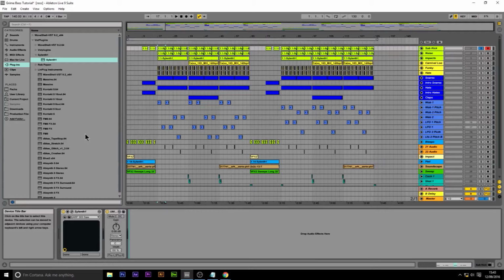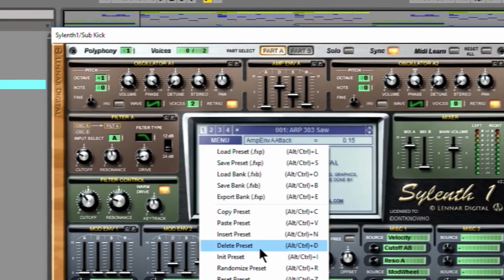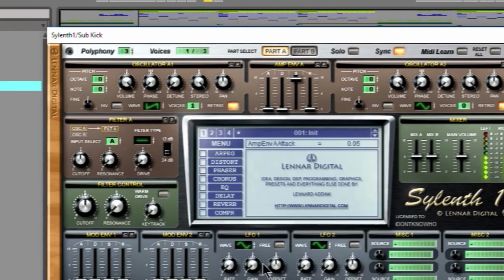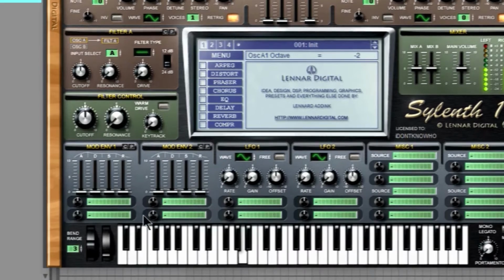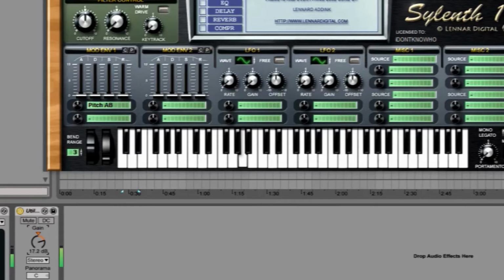So first of all, you want to create a new track called Subkick with an instance of Sylenth 1 and a utility audio effect. Initialize Sylenth 1 and change the waveform to a sine wave. Pitch it down 2 octaves. Now on Mod Envelope 1 you want to create a routing for pitch AB. Adjust the gain on the utility effect so you can hear the changes you're making a bit clearer.